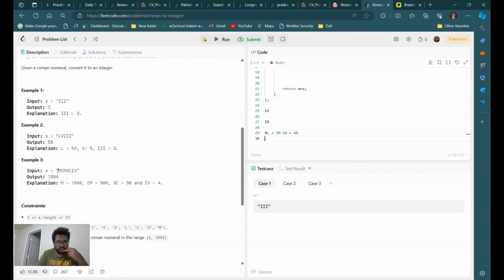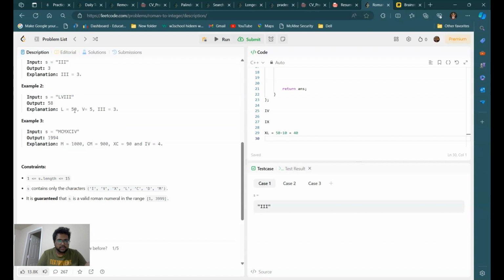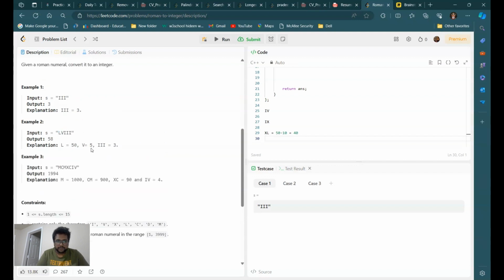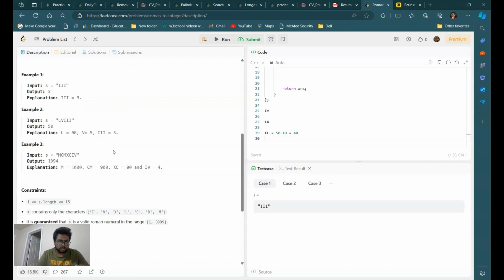Let me explain with an example so you can get a deeper intuition for that. Here you can see s equals III. How can we convert it? I, which is nothing but 1, plus I, which is 1, again plus 1, so three ones is nothing but 3. Coming here, the L value is 50, the V value is 5, and III is nothing but 3, which we previously calculated. So it is 50 plus 5 plus 3. I hope you got this.